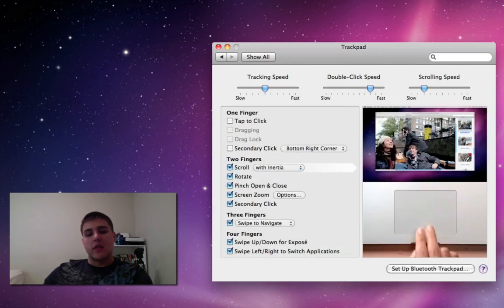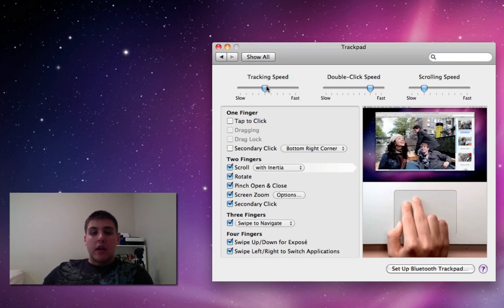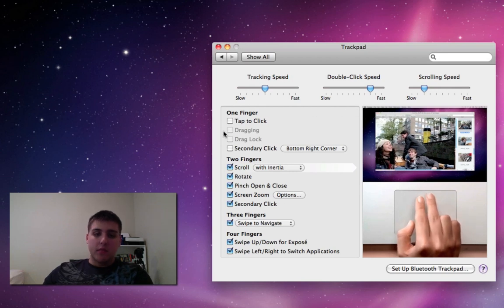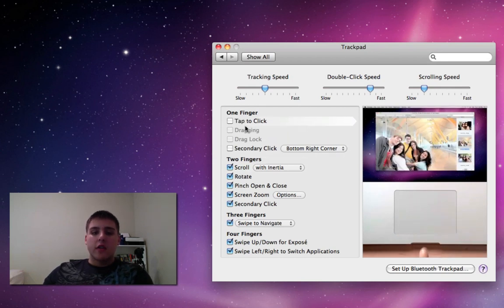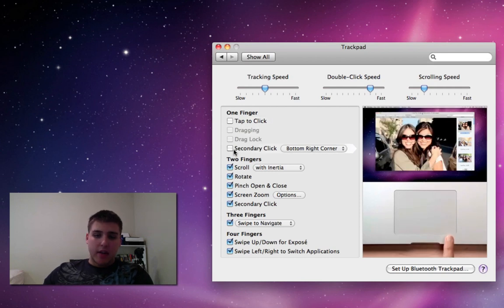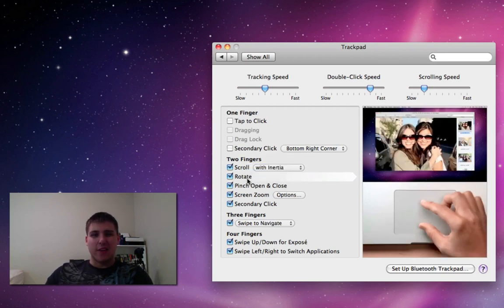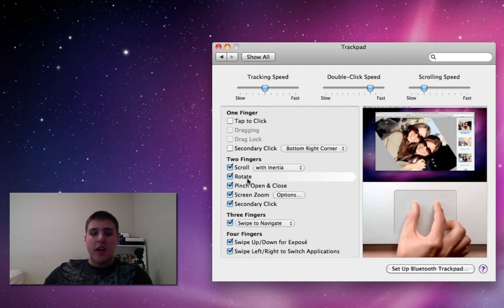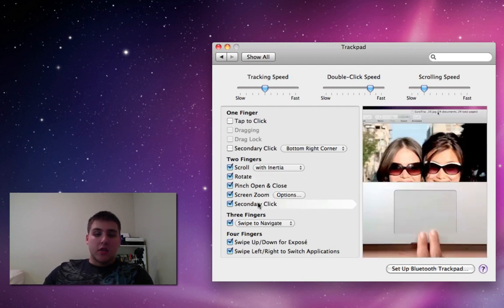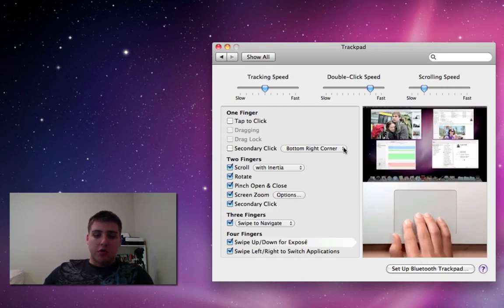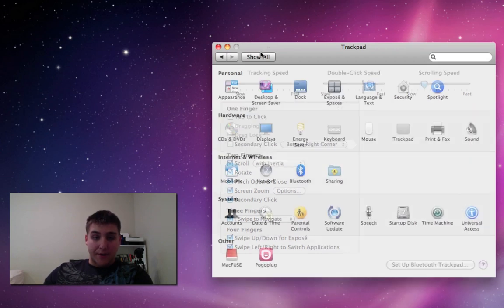Right here, you can customize settings for your trackpad. This is really cool. You can show the track speed, the double click speed, and the scrolling speed. You can customize that. You can see here one finger, so you can activate tap to click, secondary click. You can tell secondary click what to do, so it can be in the bottom right or bottom left corner. You can show how to scroll. You can do it with inertia or without inertia. I like inertia because it's fun when you need to scroll long pages. Pinch to zoom. You have all these settings here that you can quickly go through. And you can come down here to set up a Bluetooth trackpad. I don't have one, so I don't need to do that.